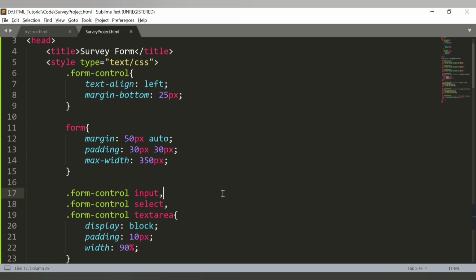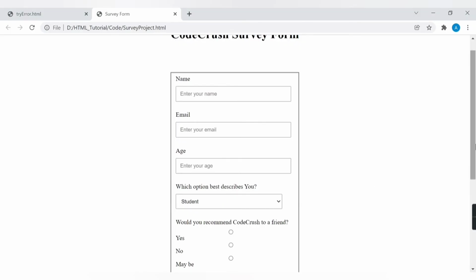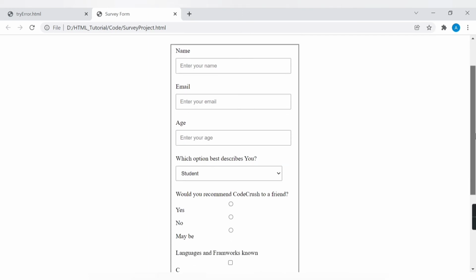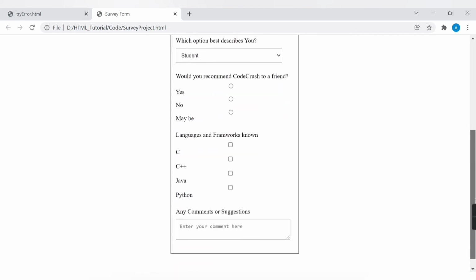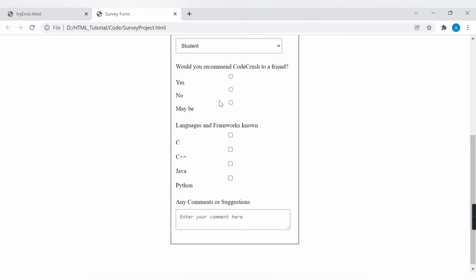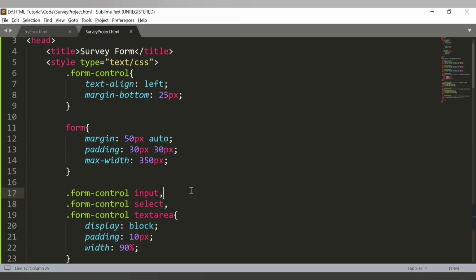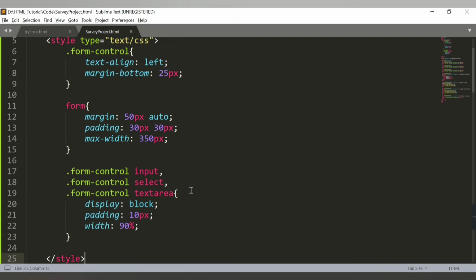Now another thing we can do. If you see, the styling of the above text boxes is right, like name, email, age, which option best describes you. It is also better for the text area, but the radio buttons and the checkboxes are not in proper alignment. So let's do the styling for this part. How can you provide the styling for this? In a similar way to how we provided for input, select and text area, now for the radio and checkboxes we will do it. So we can say dot form control.